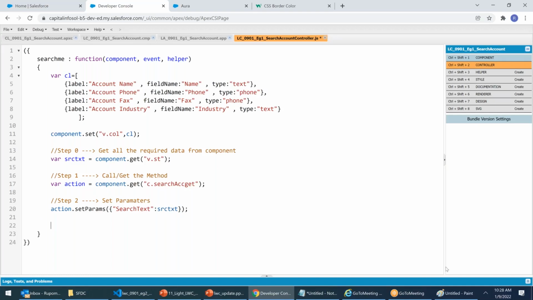Next, step 3, callback. How to write? ACT and action dot SET CALLBACK. Inside this function, you can write Rupam, Ravi, result, anything. Mostly we write response. This is how you write a function. Done. The step 4, enqueue.